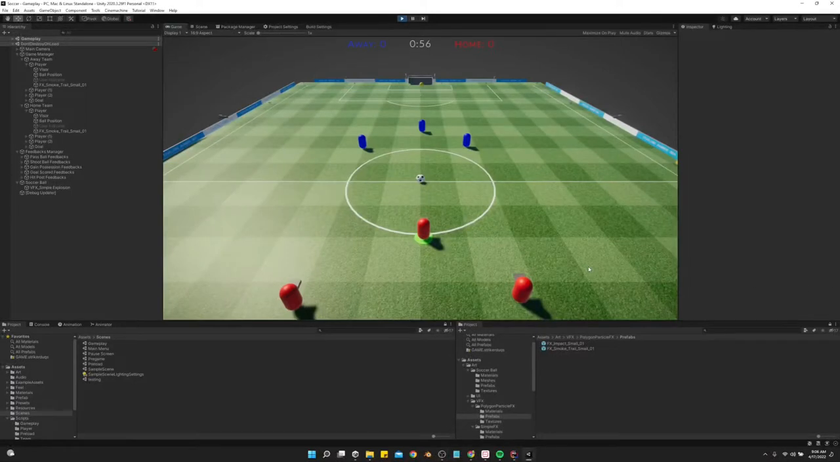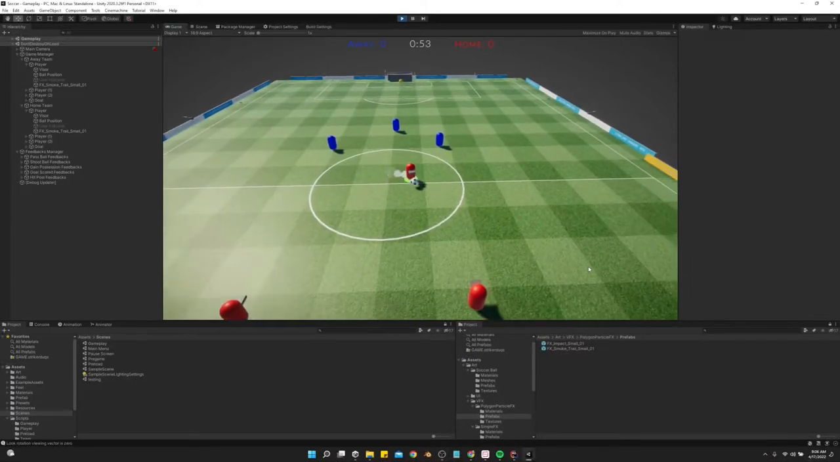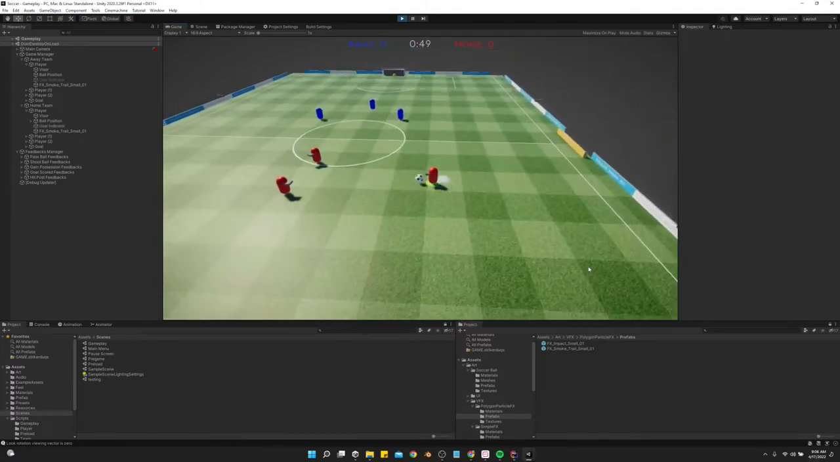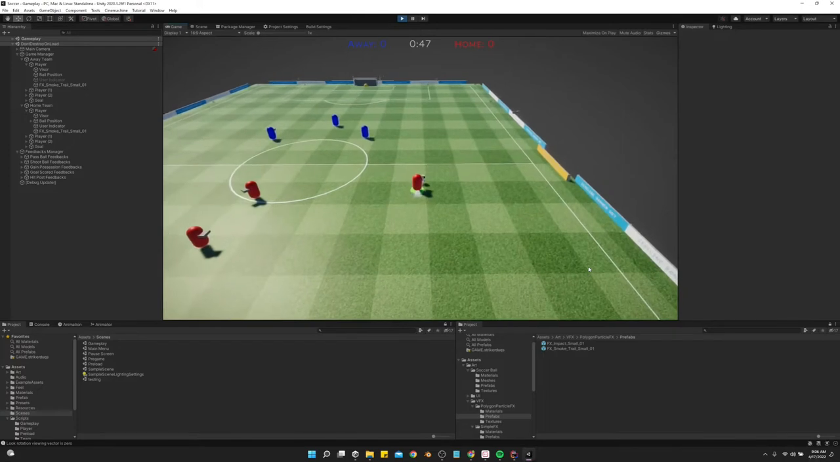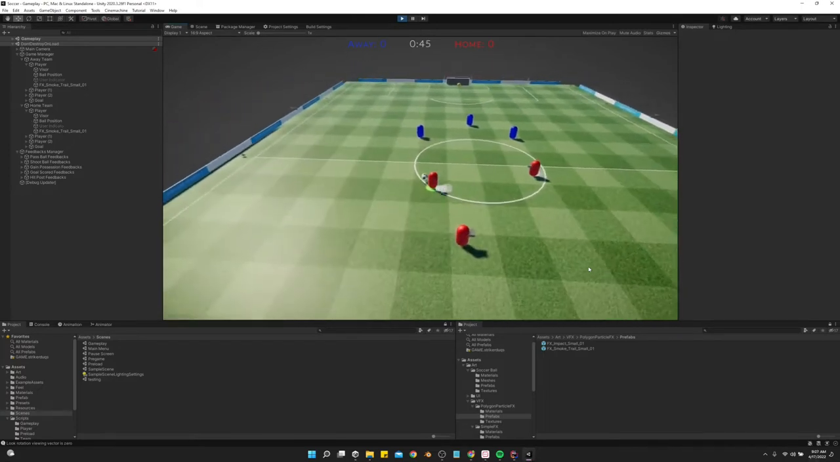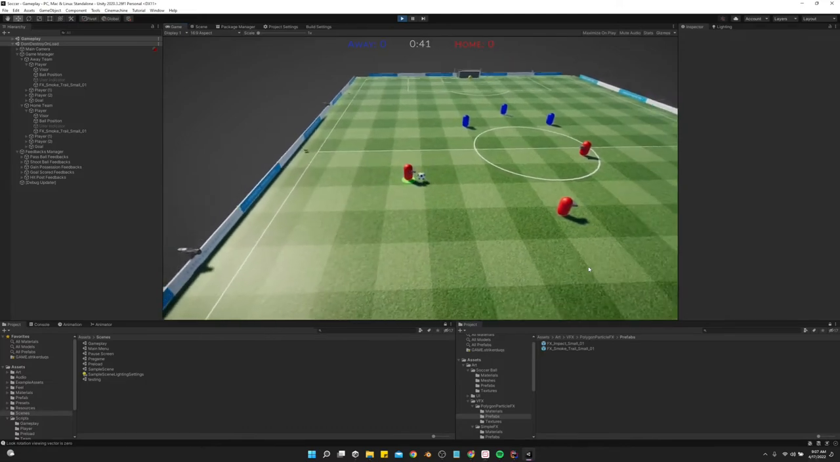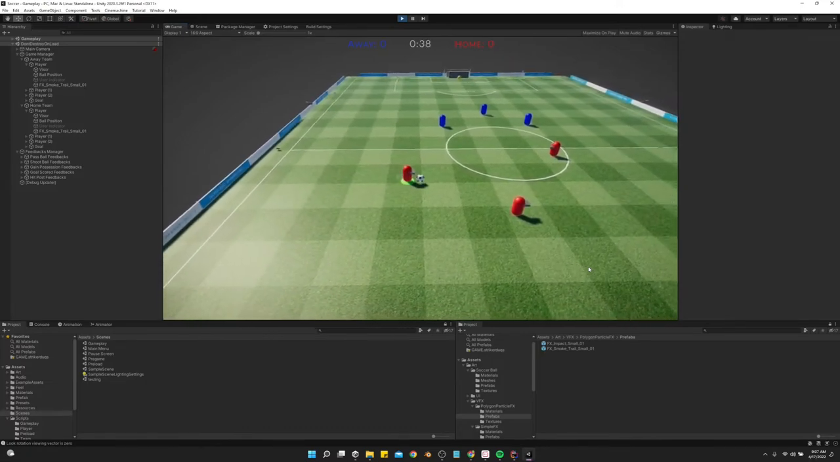All right, I just wanted to make another quick video on using the Feel Unity asset from the asset store to add polish to the game. I added a few particles to the game. Every time we pass the ball or shoot the ball, you'll see a particle system play on the ball. It's like a small explosion.